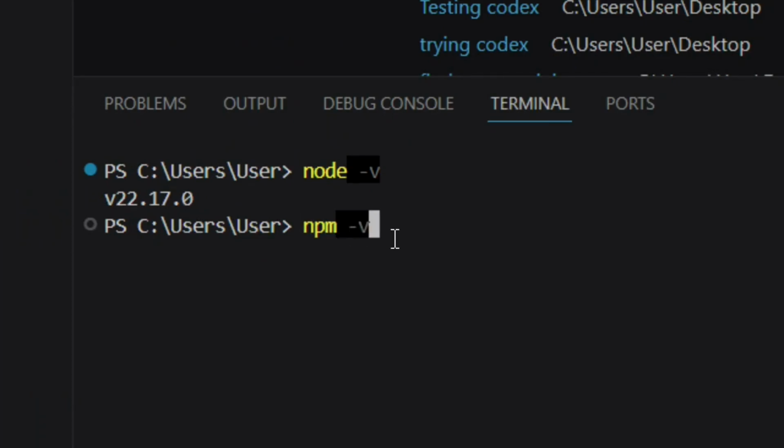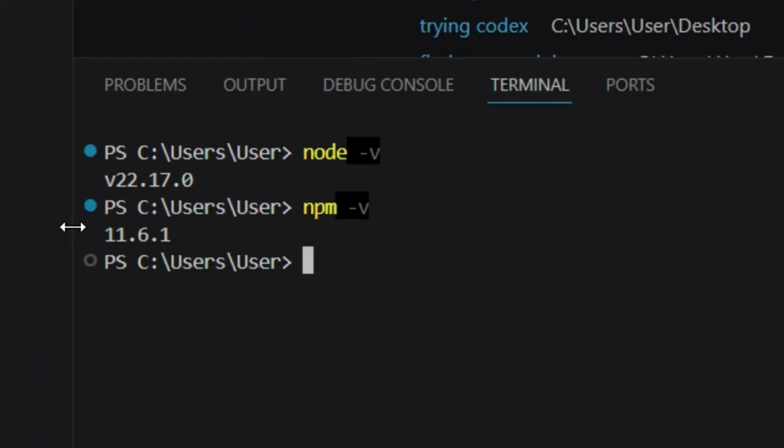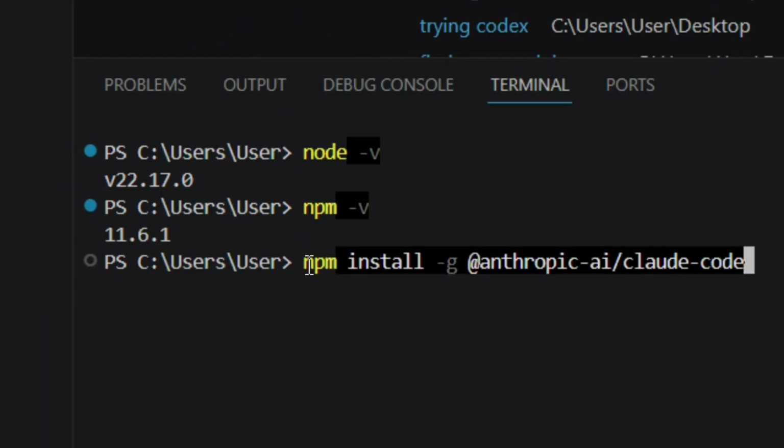So type npm space -v just like this, then you hit enter. Okay, it's going to display the version just like this. Okay, if you don't have it, just install it. After that, you can install Cloud Code. And to do that, simply type in this.